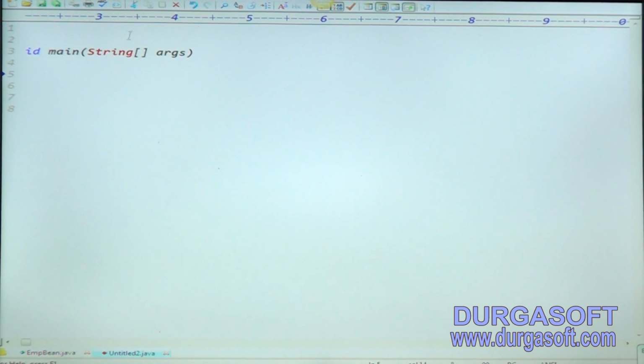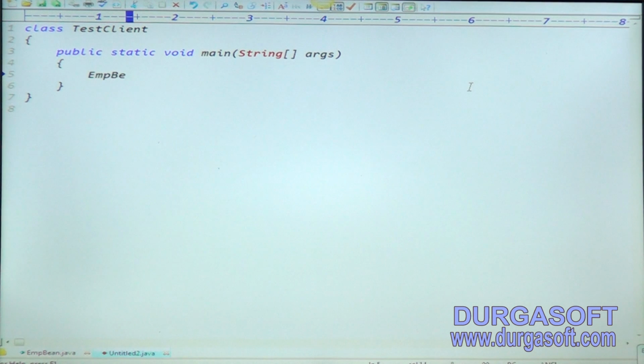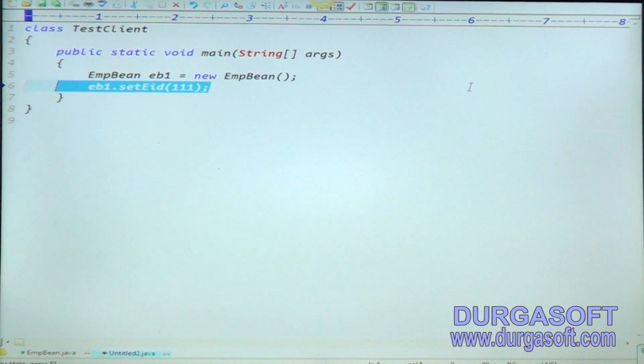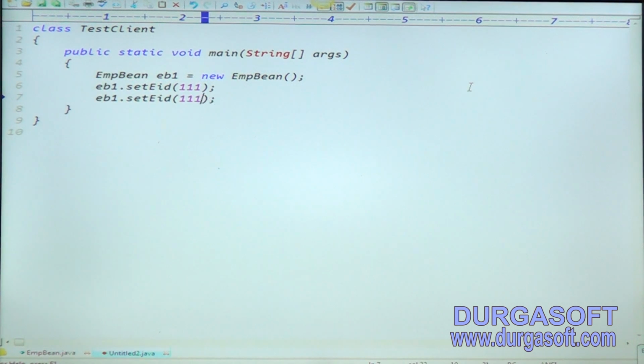Here I would like to set the values. How to set the values here? EmpBean eb1 equal to new EmpBean. Then eb1 dot set employee ID, calling the setter method by passing 111. Then eb1 dot set employee name, just passing my data in double quotes. We are setting the data by using setters.